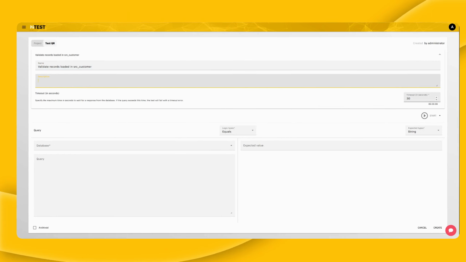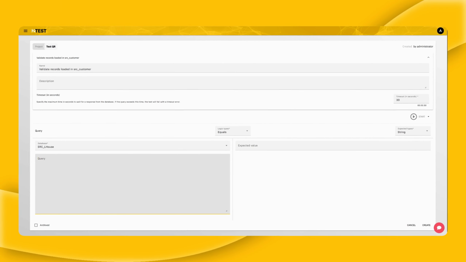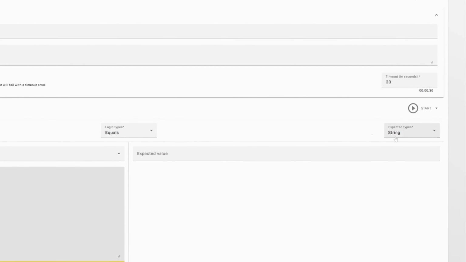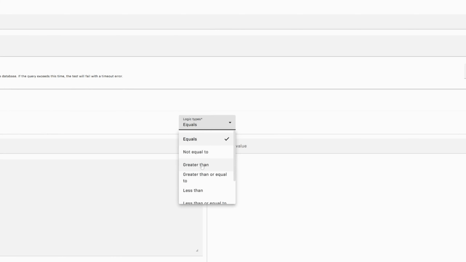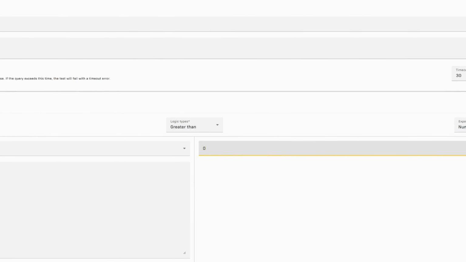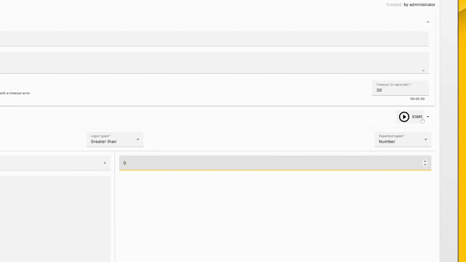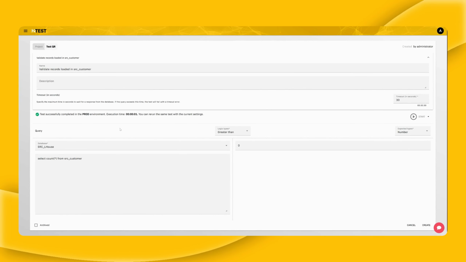In our database, we select the lakehouse we added earlier. We select from the customer table. Our expected type is a number, and we expect it to be greater than 0. To make sure we have written it correctly, we can test the test here. As we can see, it is successful in the production environment. Now, we go ahead and create this basic test.